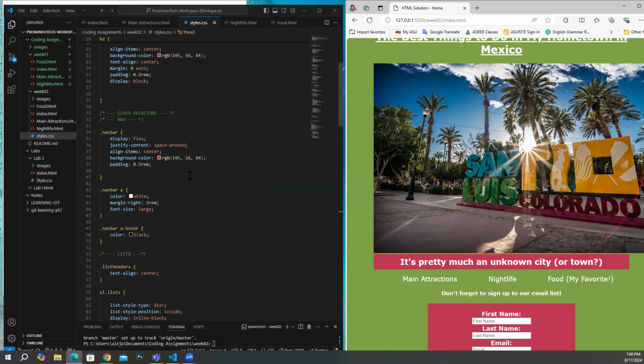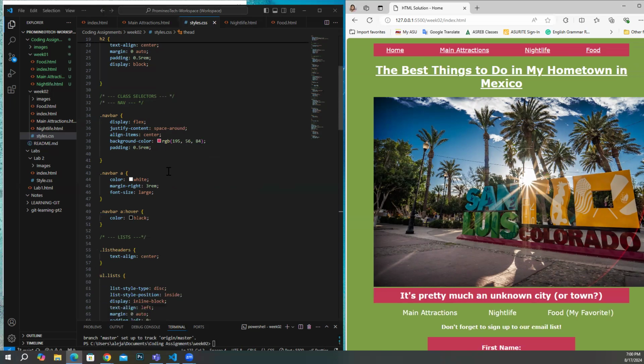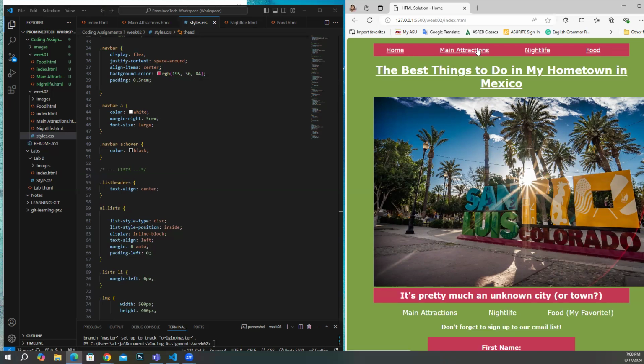Then I went through the class selector. Since I have four different pages, it was just easier to use class selectors. That's what I found. So this is the nav bar. Then we went through the hover, like right here. It would be black whenever we hover over those options that we had.